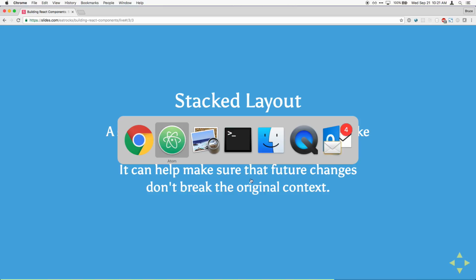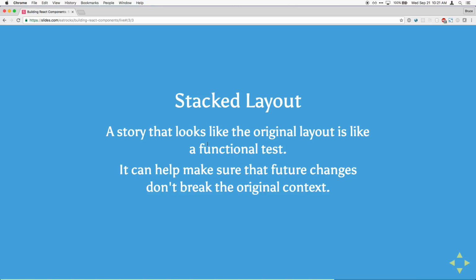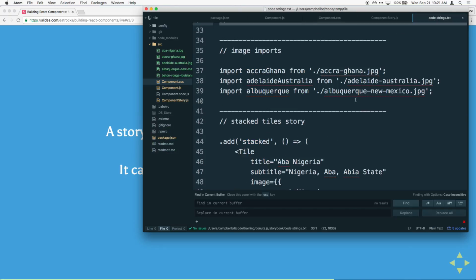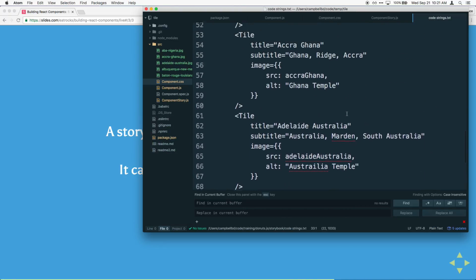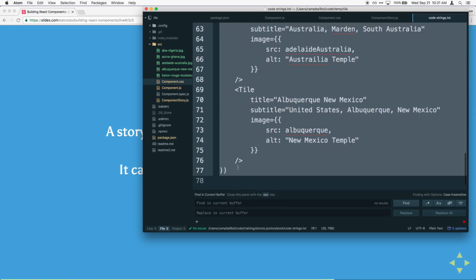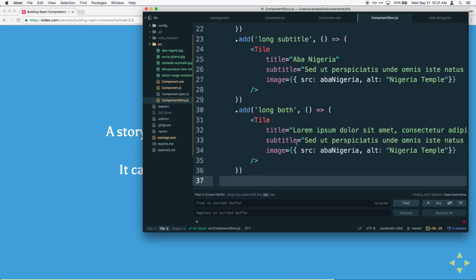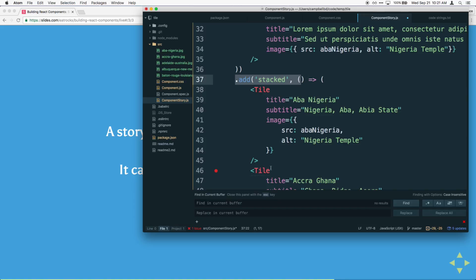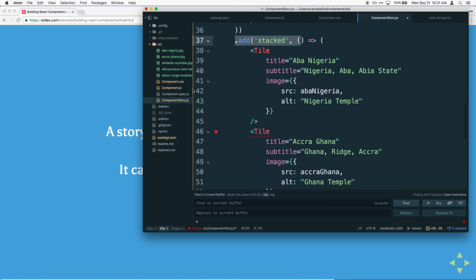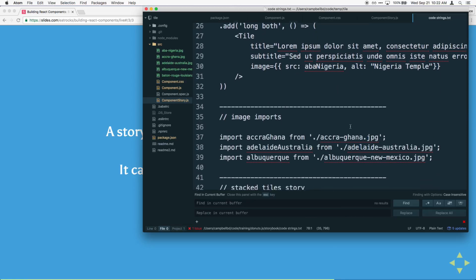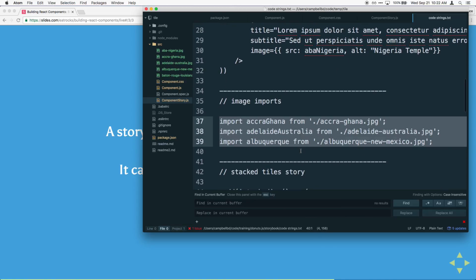So let's put that in. Oh, I think I mentioned this already. It's like a functional test. Let's go get our, that was there. Yep, thank you. So there's our stacked story right there. And it's barking. Yeah. Let's go get the images. Let's see.